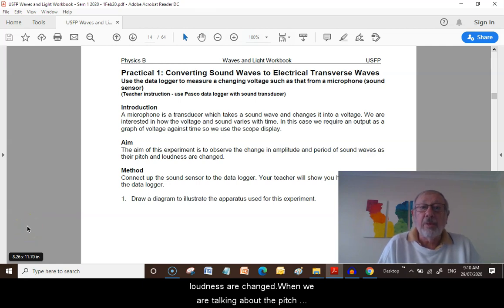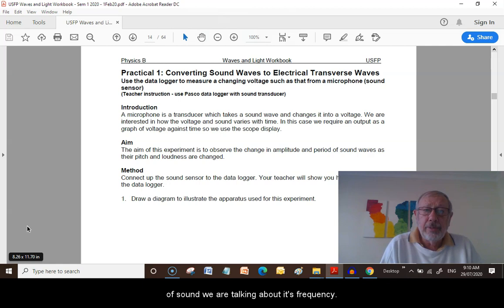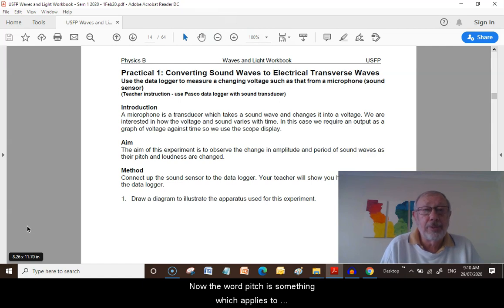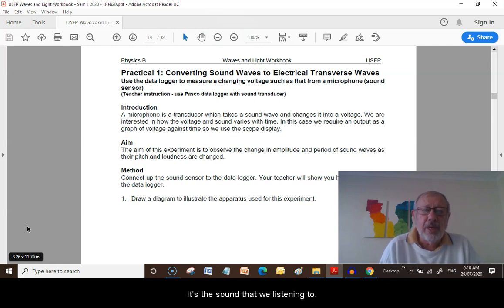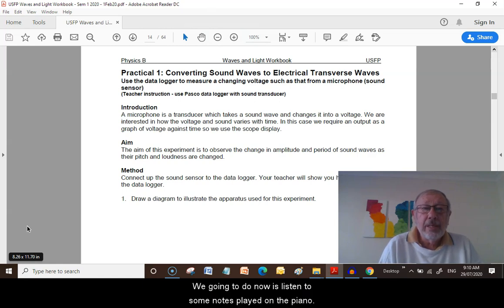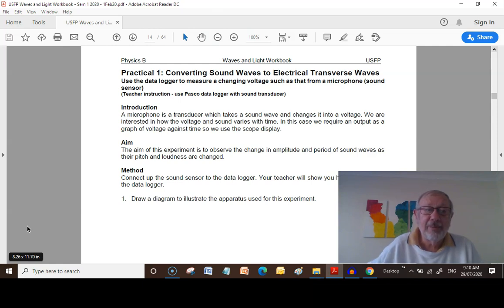When we're talking about the pitch of sound, we're talking about its frequency. Now, the word pitch is something which applies to sound, and it doesn't apply to other waves. So, for example, we don't talk about the pitch of radio waves or the pitch of X-rays. It's the sound that we're listening to. So what we're going to do now is listen to some notes played on the piano.